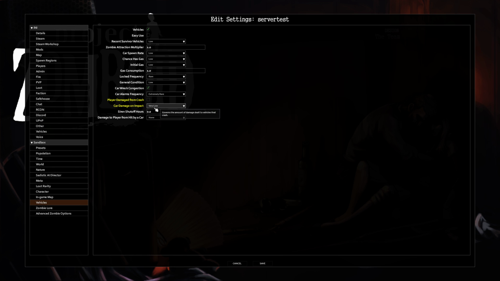Car damage on impact, same thing. A vehicle can be completely destroyed just by somebody barely running into the back of somebody else. Purely bug related. Turn it on very low for now. Just trust me, just do that for the moment.